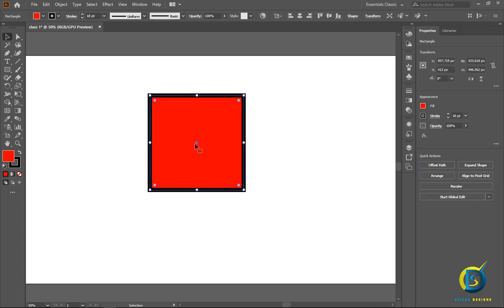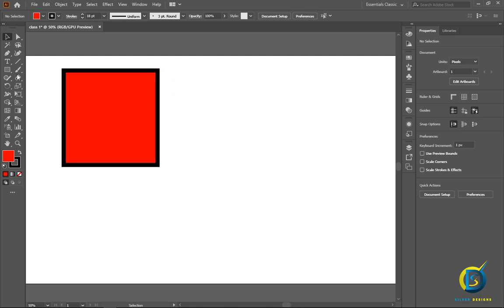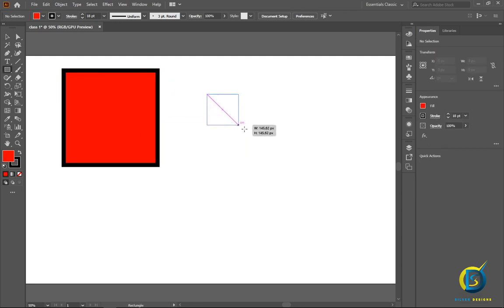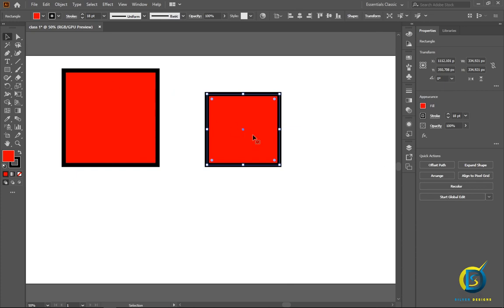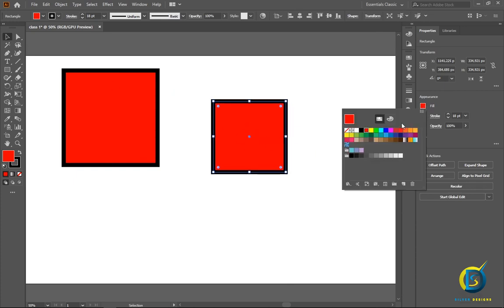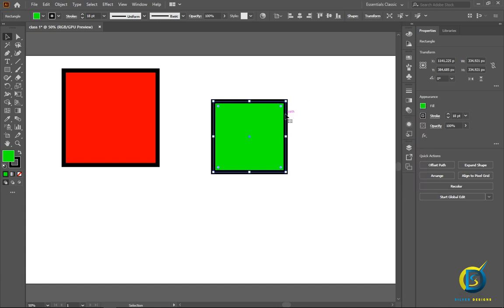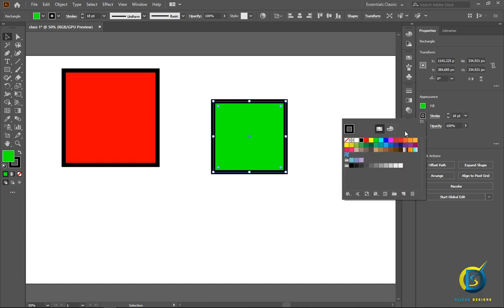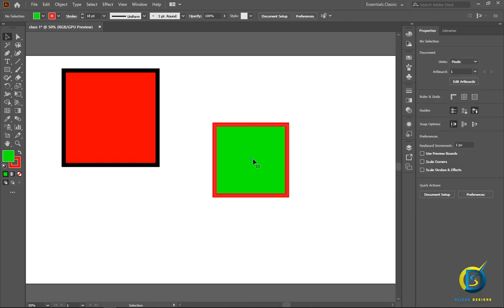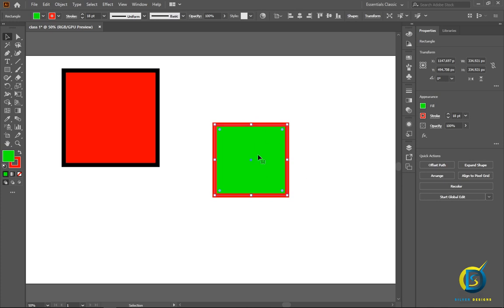Now let's create another one. This time around, I'll change the fill color to green and the stroke color to red. Right, so when I click this shape right here, immediately it tells me it has a fill color of green and a stroke color of red. You can decrease the stroke or increase it right here. And here's the opacity. You can bring it down like this.